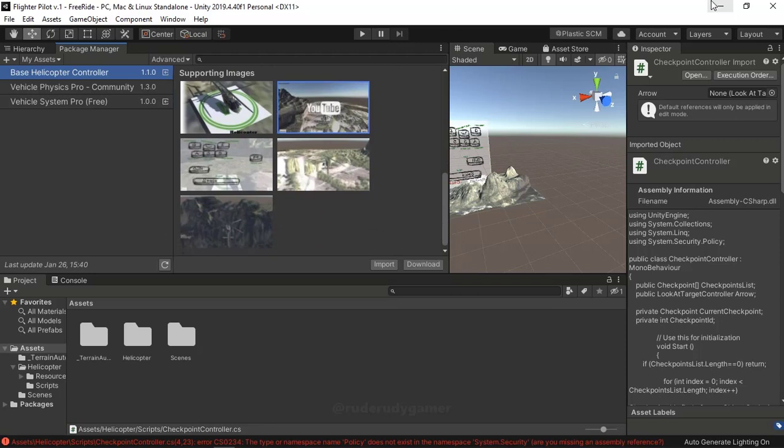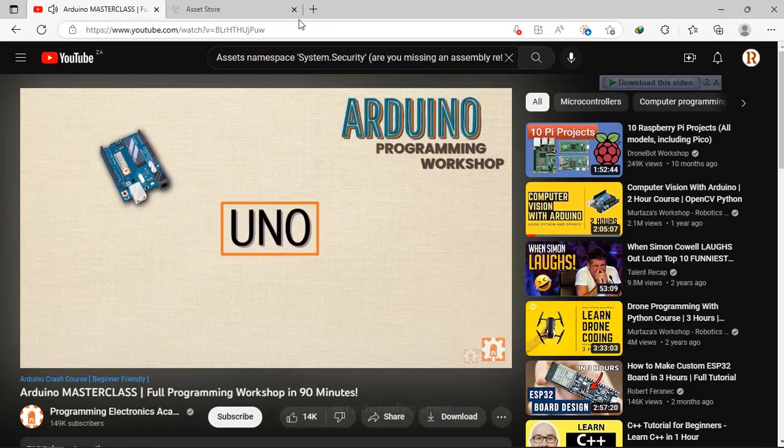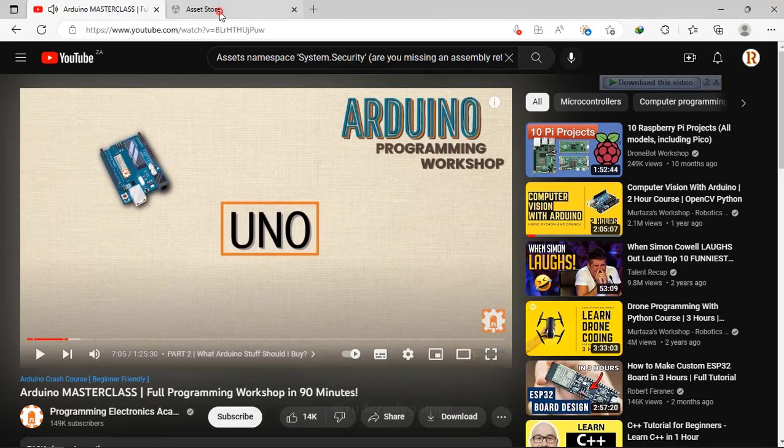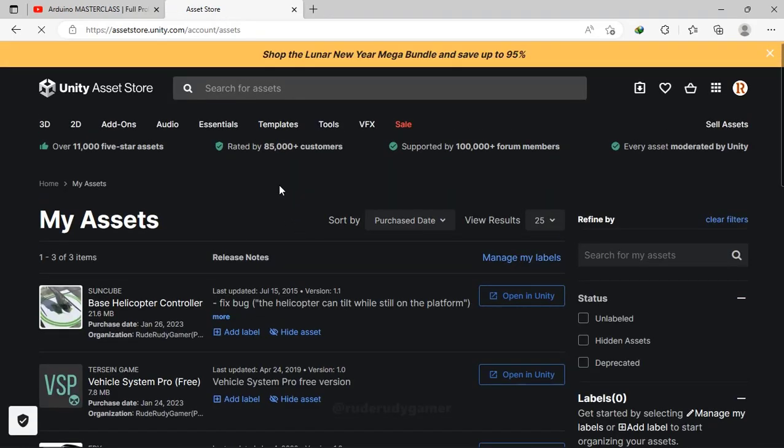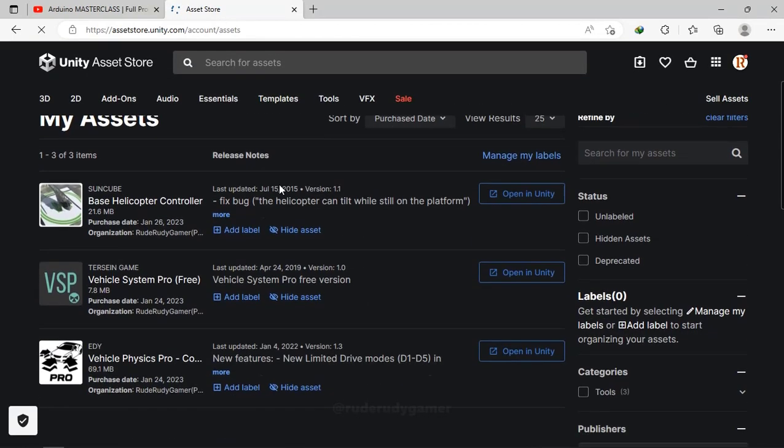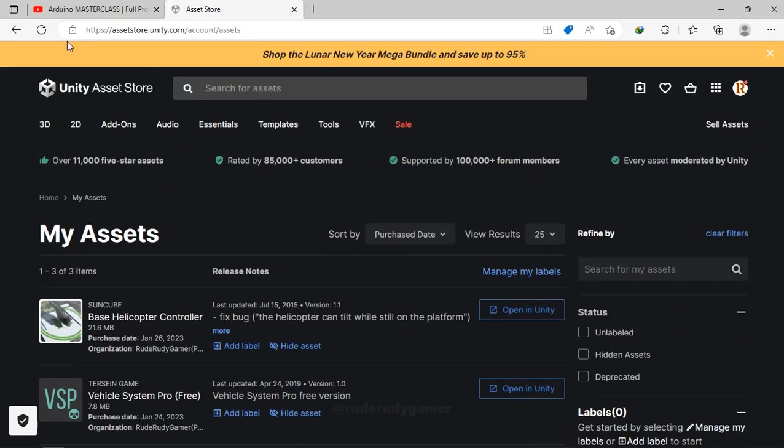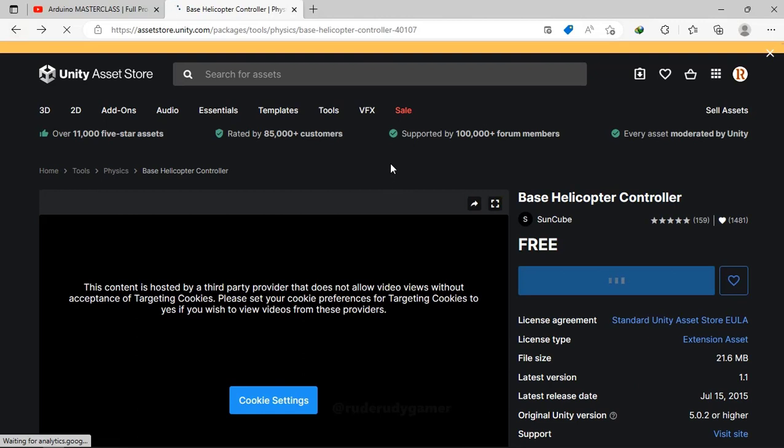So the first thing we need to do is let me just close this up. I want to show you the asset in Unity. Here's my assets. As you can see, I've already downloaded the controller. Okay. Here you go.